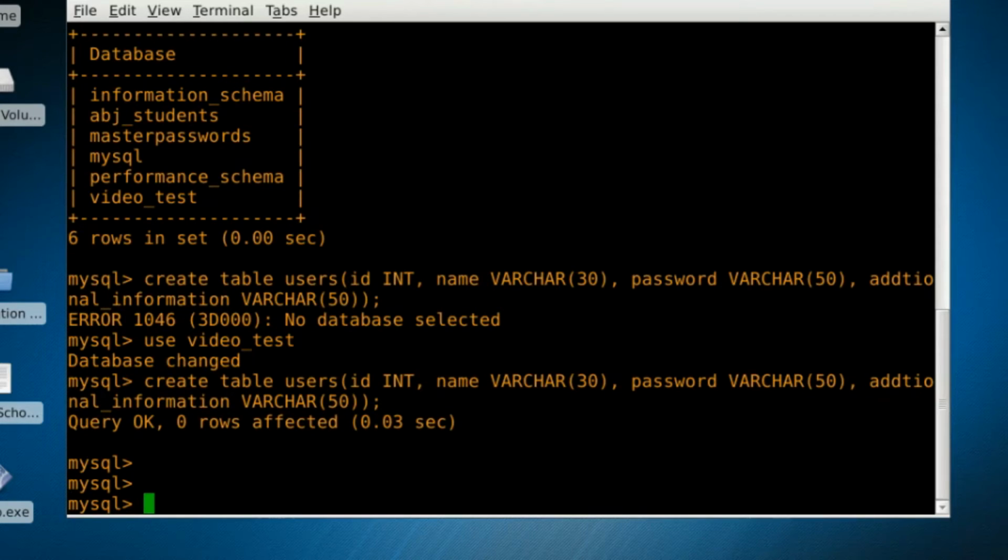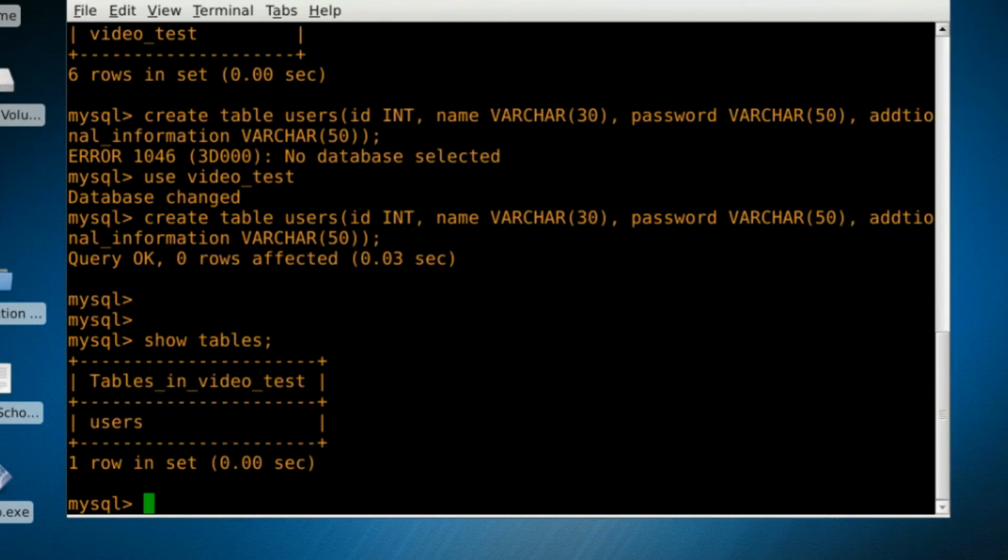To view the table, you can type show tables and then semicolon. And as you can see, there are the tables. If you want to start adding information to the tables, you can type insert and your table name, which is users, and then values, and then bracket. And now you can begin inputting the information that you set up.